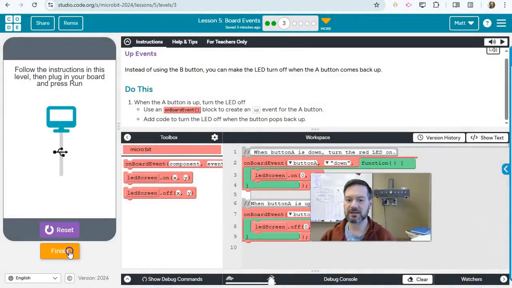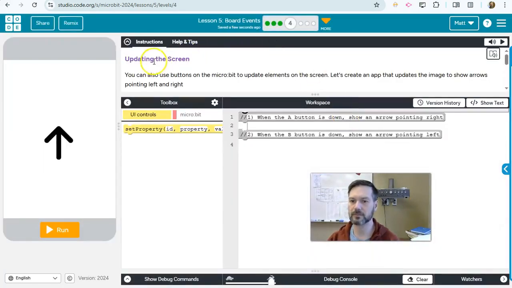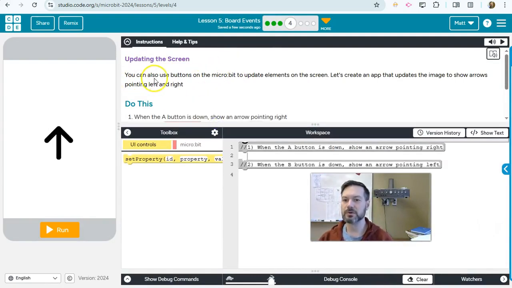Okay, we're moving on to the next level. Updating the screen. You can also use buttons on the micro:bit to update elements on the screen. Let's create an app that updates the image to show arrows pointing left and right. Okay, I'm excited about this because now we're getting into the magic of where our physical device, the micro:bit, is interacting with the phone app that you're creating.